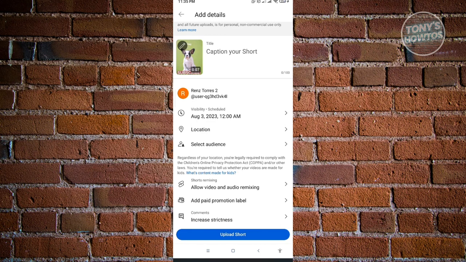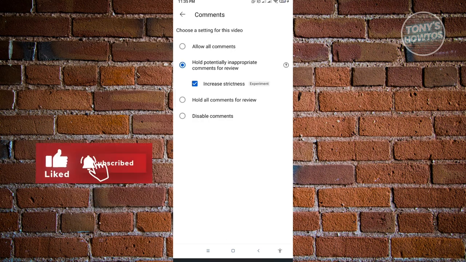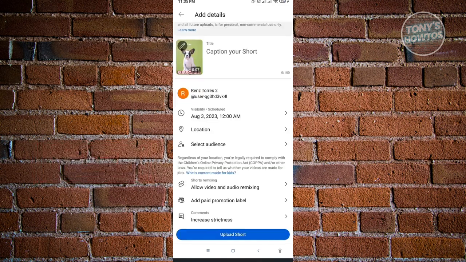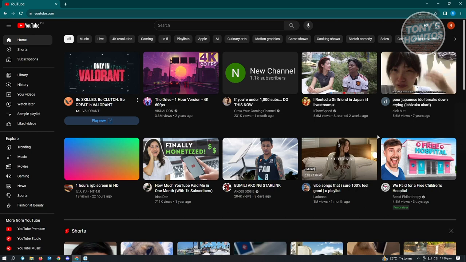And also if this is a paid promotion, if you want to add your label there, you could go ahead and do that. And here you could also have the comment section, which differs, so you could add filters to it. You have allow all comments, hold potentially inappropriate comments, hold all comments for review, and disable comments if you want to. But yeah, once you're satisfied, just click on upload short and it's going to upload your short via your mobile device.